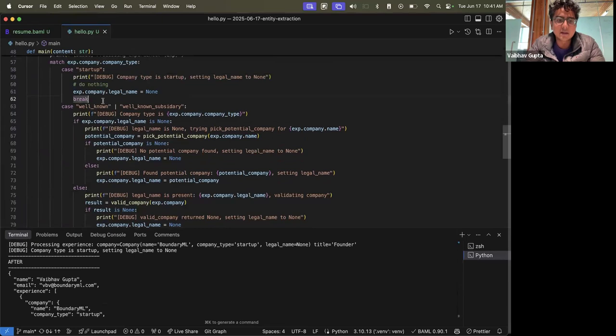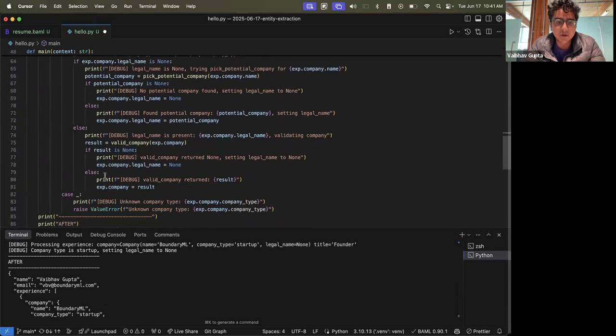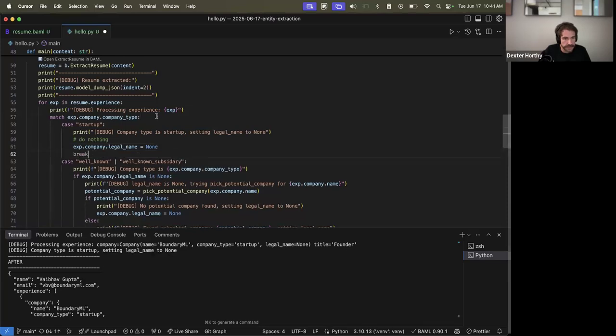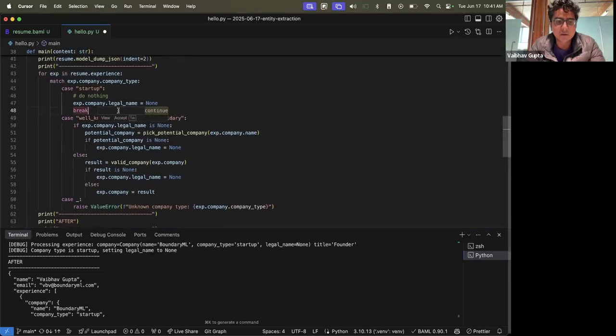Oh, I see. I didn't know Python. This break actually breaks out of the loop. Out of the loop, yeah. I don't think you want that. Okay, let's get rid of more debug statements.